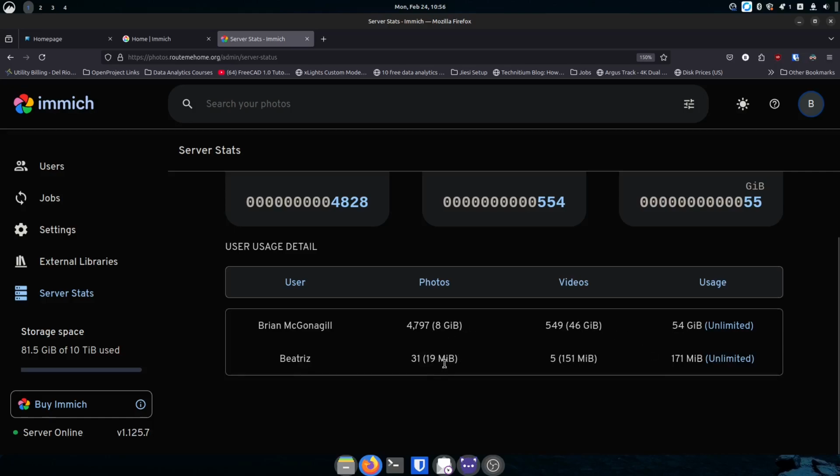Now my wife's uploaded, and I'll explain why this is such a small number. She has way more photos than I do. Same way here with the videos, and the same way here with usage. So you can see that I use it a lot more because I've uploaded everything. So I'm going to talk about how that works with your mobile devices especially, and you'll see why hers is so much lower than mine.